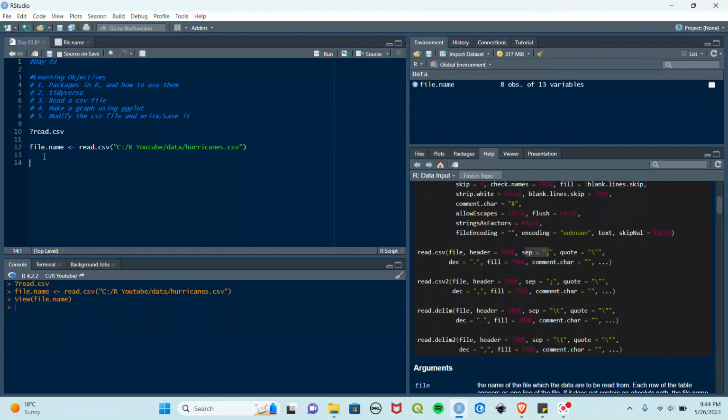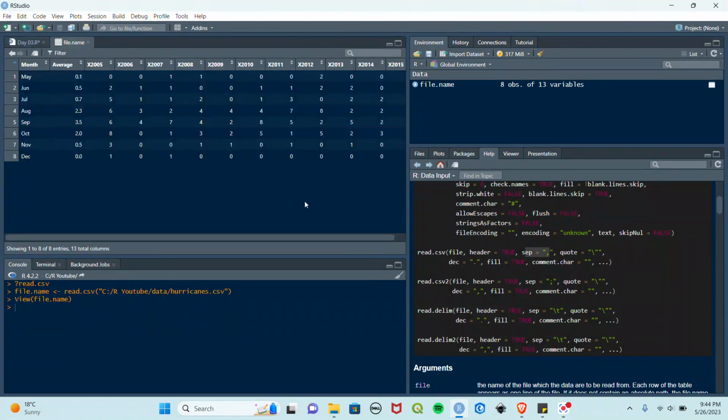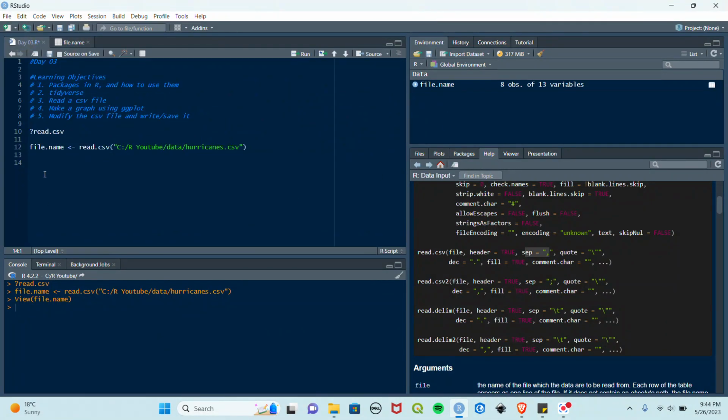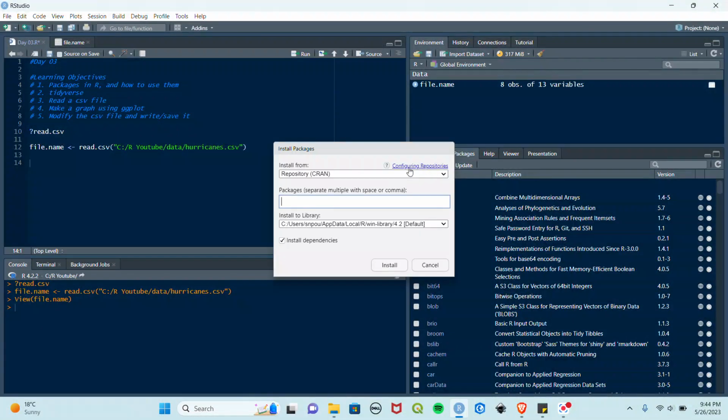Since I have the CSV file in my R environment now, I'm going to use the ggplot package. Before using the ggplot package, we need to know how to install packages in R. It is super simple, super easy. Just go to the packages tab over here, press install, and then give the name. Instead of installing just the ggplot package, I want to install the tidyverse, which is a collection of several packages which are mostly used in the R environment. So I'm going to search for the tidyverse. Here it is, and then I'm going to install it.